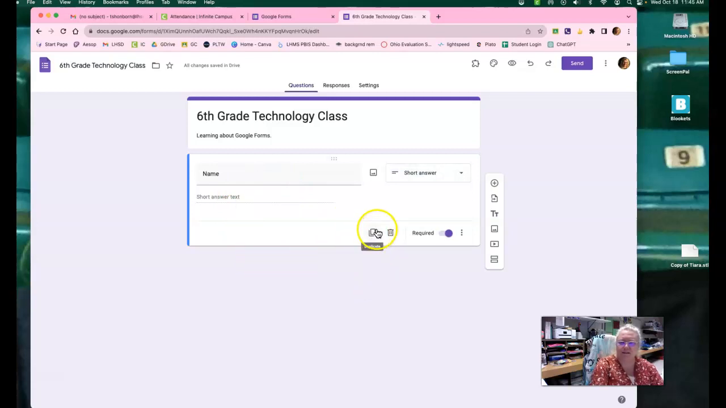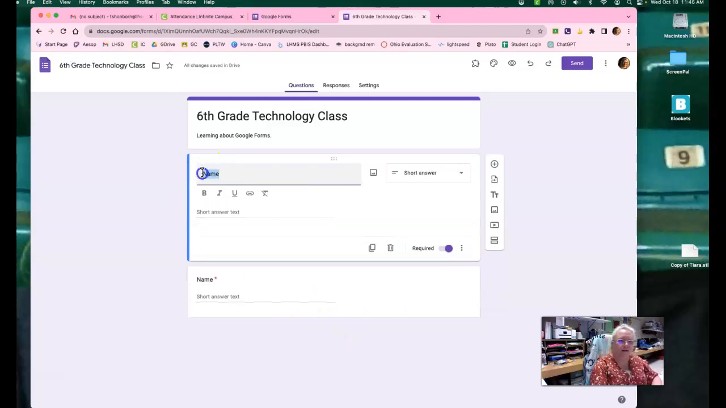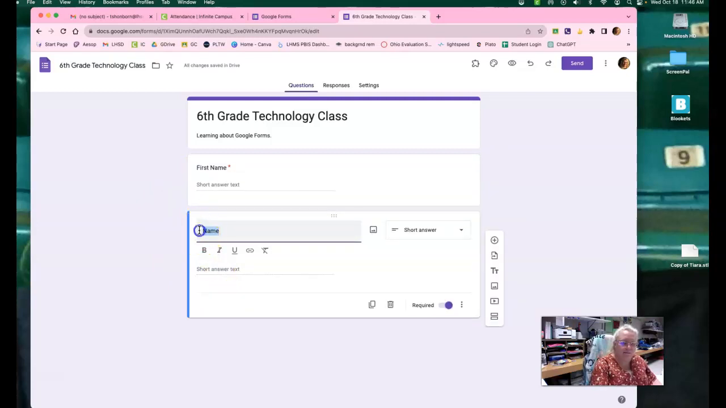Down here, this means I can duplicate this question. So if I click it, it just brings the question right down here. So maybe up here I wanted first name, and then down here I want last name. Okay. Normally we don't use this duplication button too often, just because our questions are usually different. This is the delete button, so I can click on this and it will take this away.